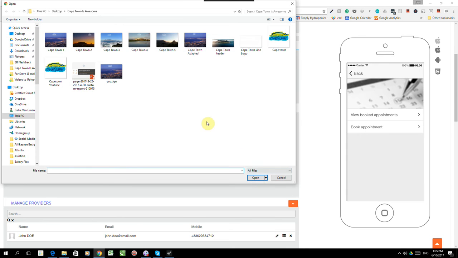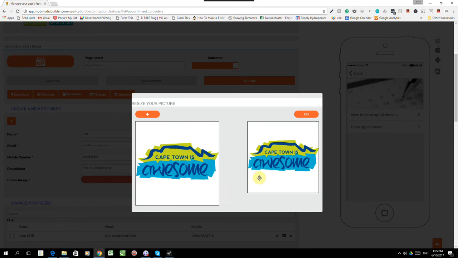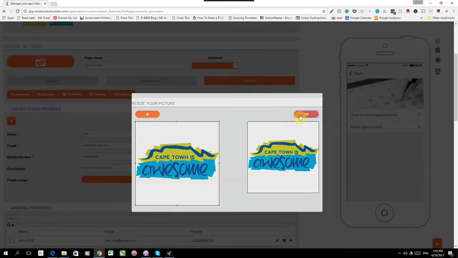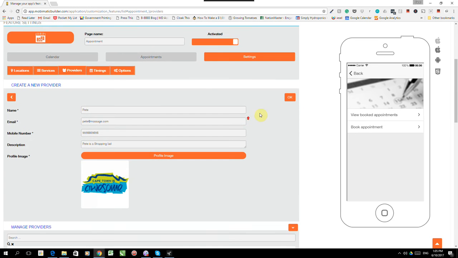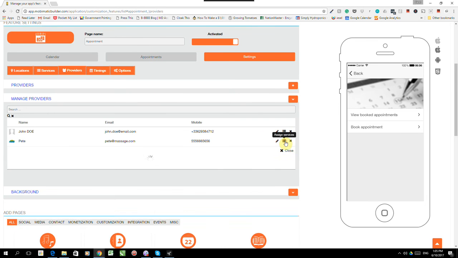And we can give him a profile image, which I don't have right now, so we'll just use a logo. Okay, and Pete has been created as a provider. So let's click OK. Now, if you look at our providers, we've got John Doe and Pete. If you look on the right over here, there's a little thing that says assign services. So now we're going to assign services.